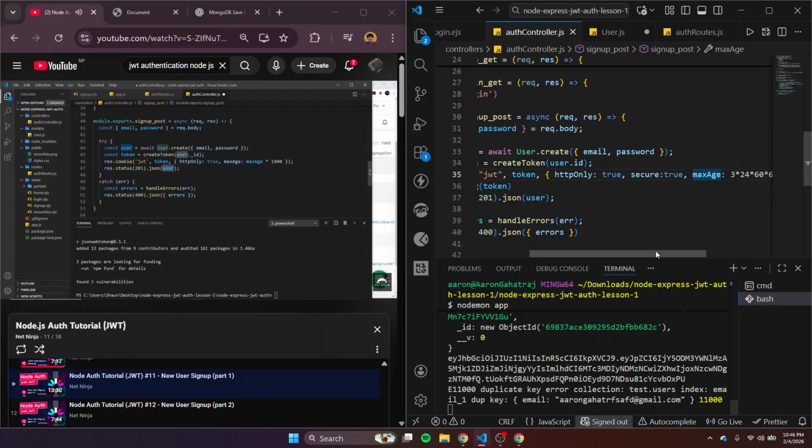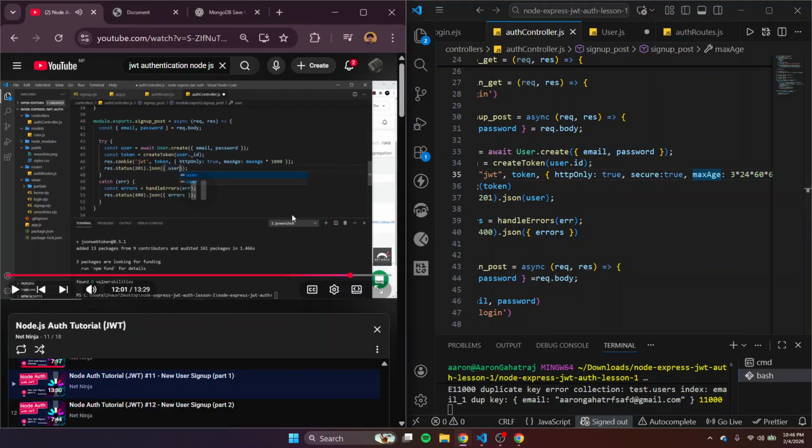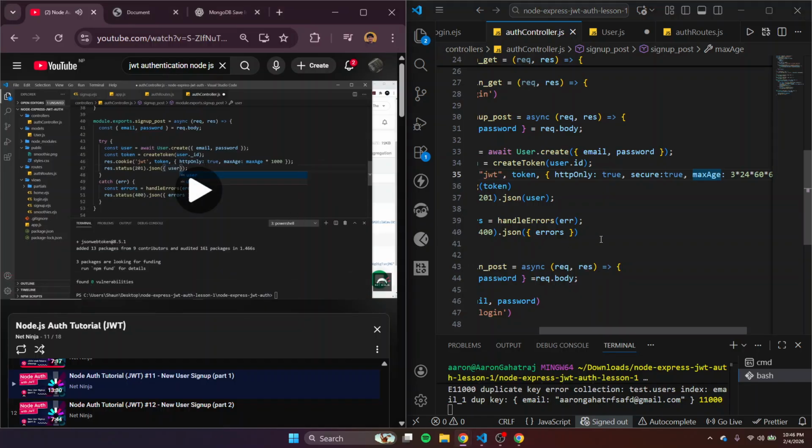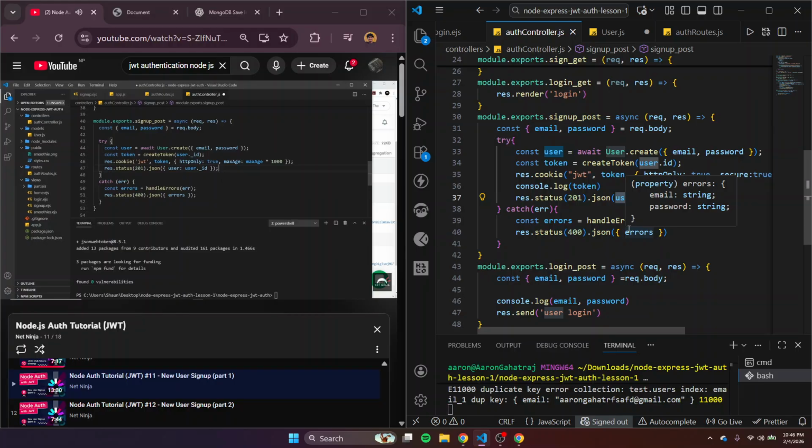Instead, let's just send the user ID. So, let's say user is going to be user._id. Remember, we get access to that right here, and this is the ID property. So we're just sending that back as a response, as well as the cookie, to the front end. Okay, so then, why sending this to the front end, bro?